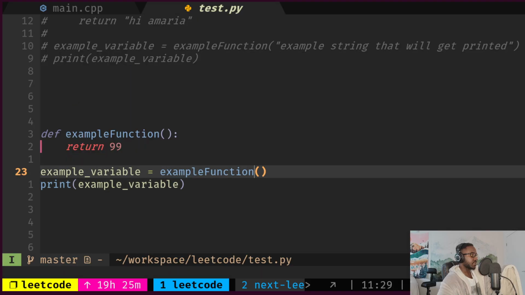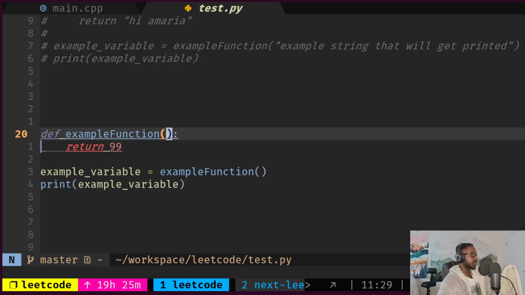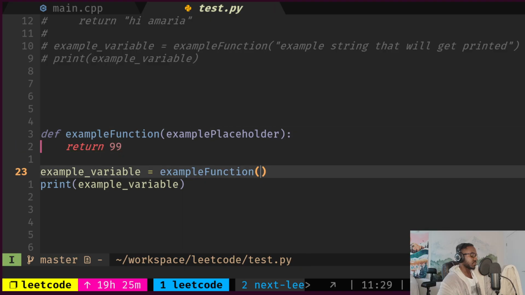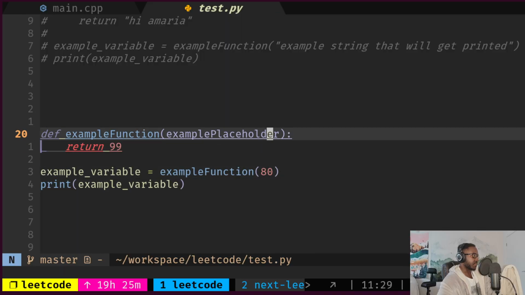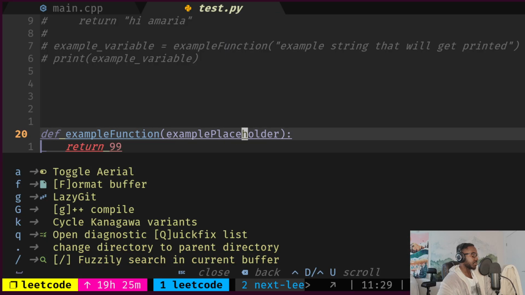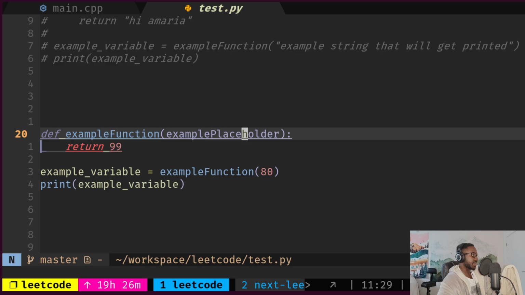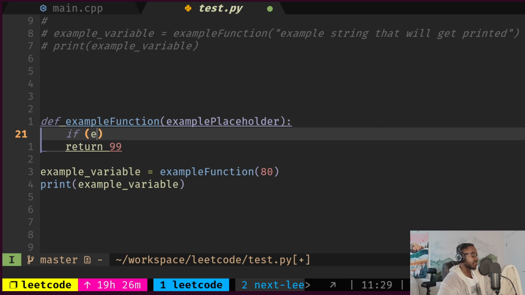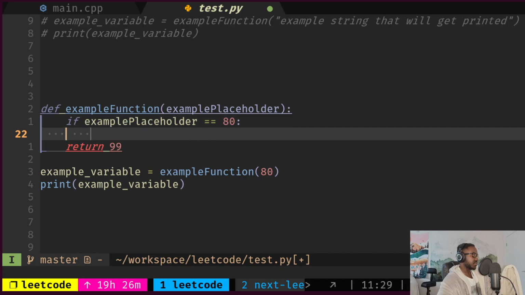Here we go again. Let's add an example placeholder. Let's call it 80. Okay, right now the function does literally nothing with this variable. It still prints 99. We can say if example placeholder is equal to 80, print Hi Amaria.